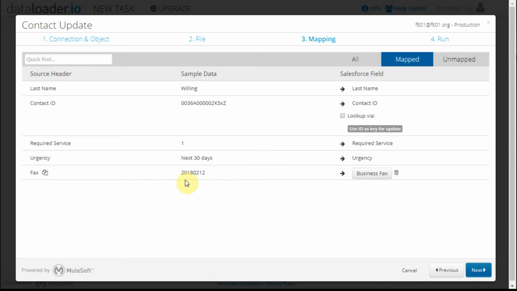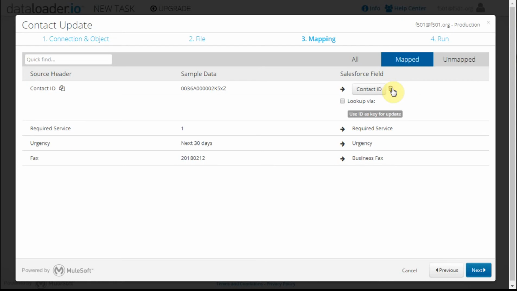Also, fax, and I was just using this as the date, 2018-02-12, just a way to track the changes and to know if I need to back this out. I want to be able to pull those records so I can make changes to them again. I've got the contact ID. I don't really need last name because I'm using contact ID as my key. So I'm just going to remove this and delete it from my field mapping.